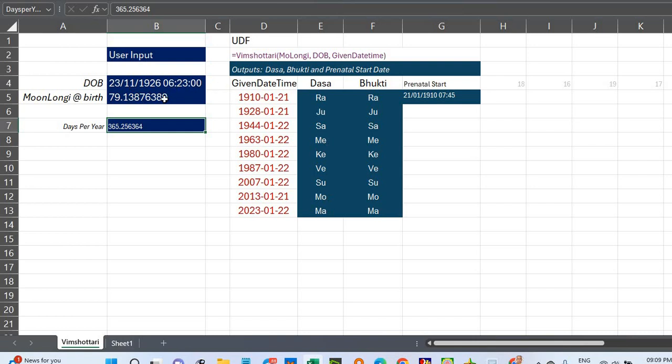So I give the moon's longitude, and this year length is also a choice by the user. You can define 360, 365. I have normally used 365.25 inside the UDF also. If you want to change this, maybe you have to go and change the Vimshottari UDF there. Wherever you find this number, you can change it to 360 or anything.